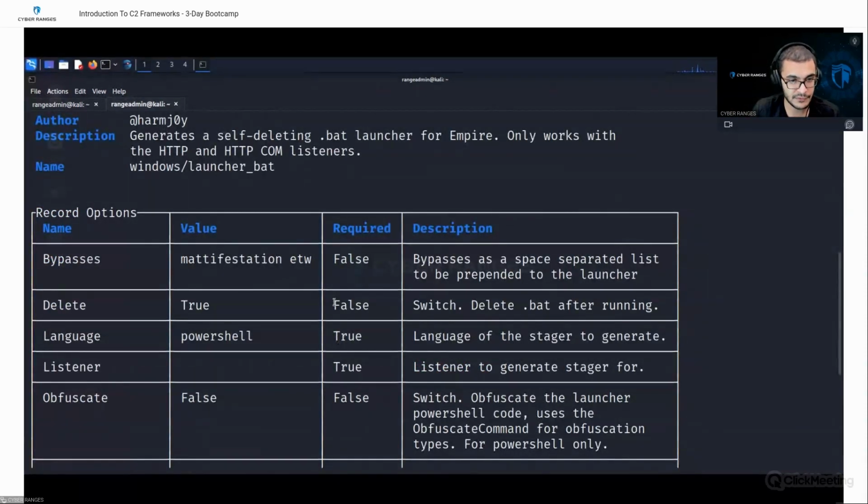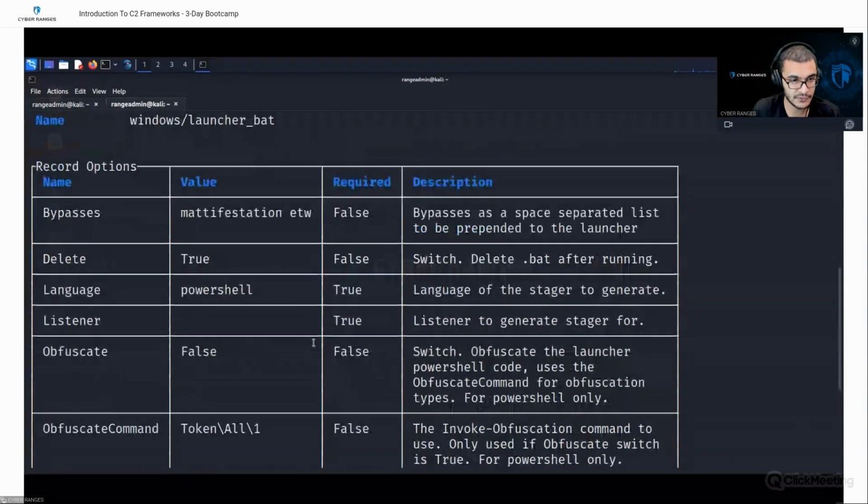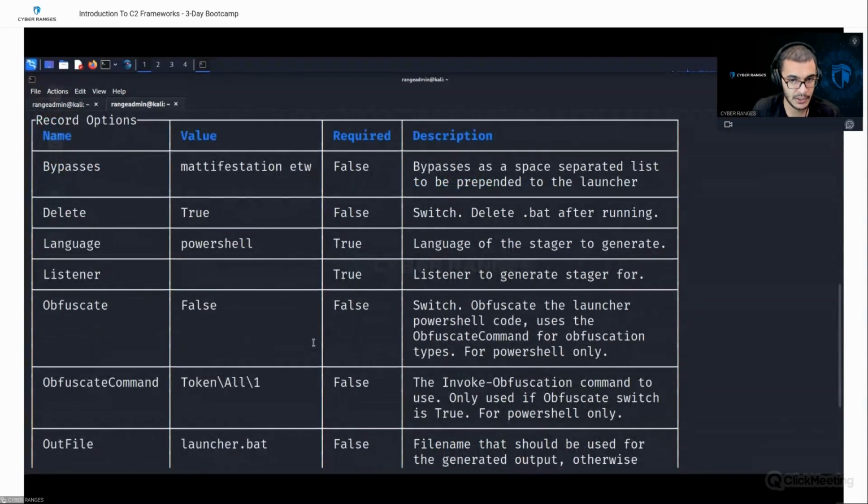For the bypasses, this is specifically referring to bypass techniques, which I'll probably go through once we've covered Starkiller, because they are in reference to Windows specifically. You then have the delete option, which allows you to switch or delete the batch after running it. So in this case, it's set to true. The language is PowerShell. So that's the language of the stager. And then the listener, we need to set it to our listener, which in this case, we know the name is just HTTP. If you want to obfuscate the PowerShell code, you can set that to true. So these are your Boolean options. So it's either true or false.